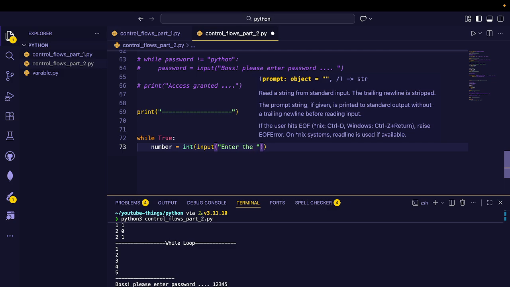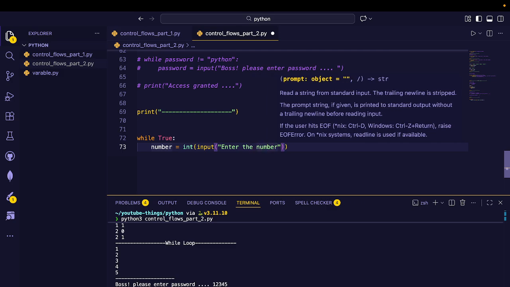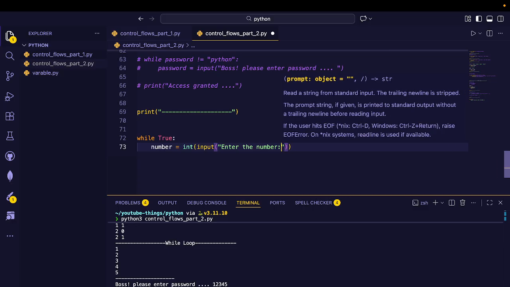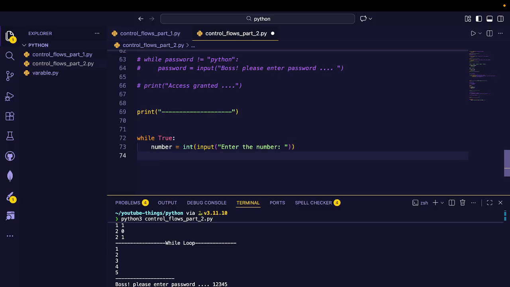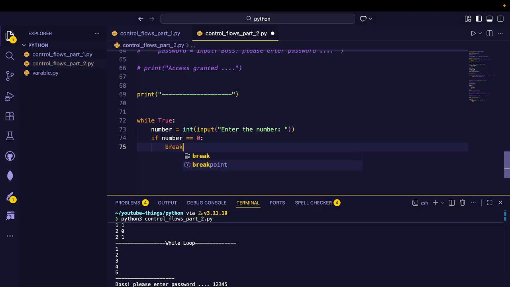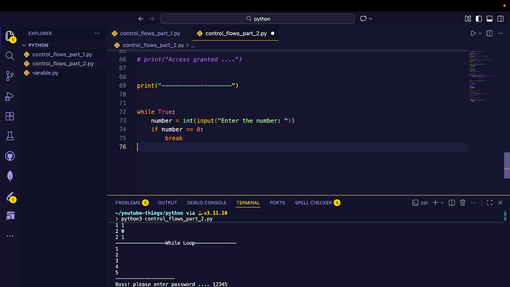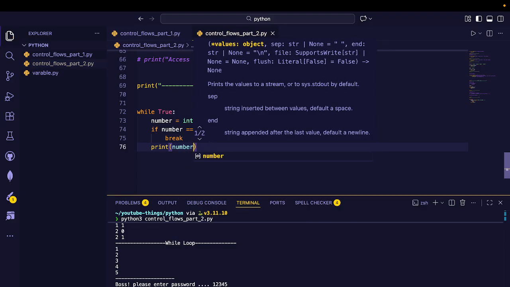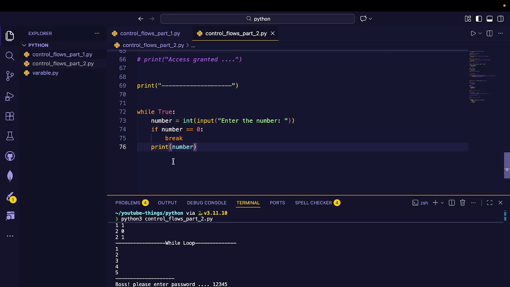Enter the number. Okay, that's enough, no need to fancy it. If number is equal to 0, then break, and then print number. Can you guys guess what will happen?